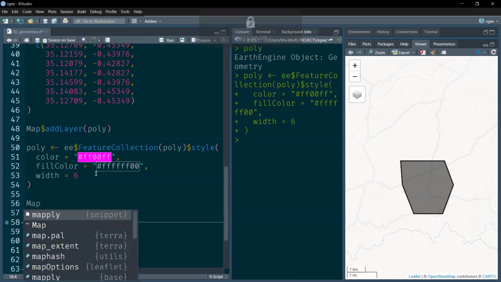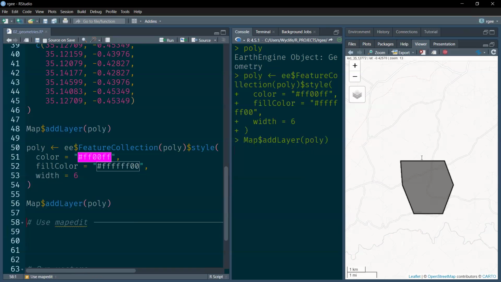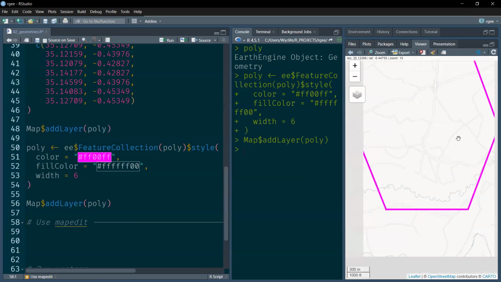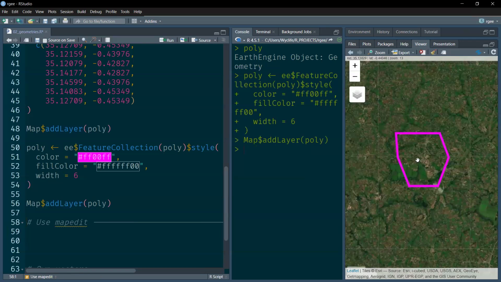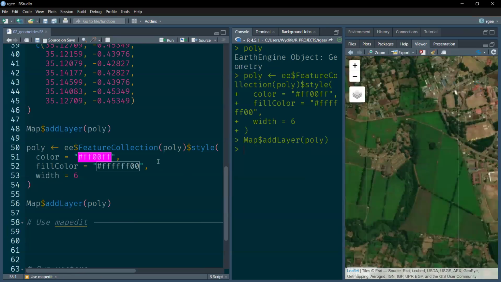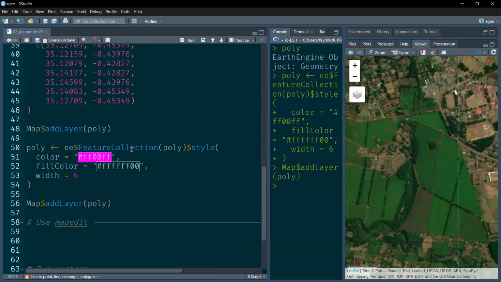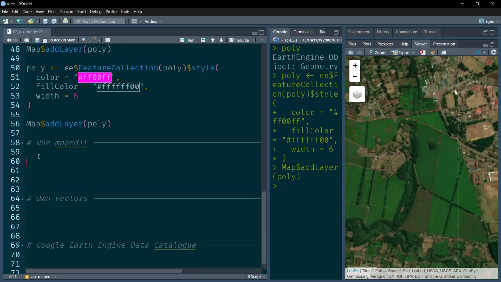Okay. So if we say map $ add layer for poly, then it will be just the boundary which is shown in purple or in magenta, but inside it is transparent, like you can see everything here. So that is achieved by making it a feature collection and then adding a style to it. All right, so let's go to the next step, which is creating a map using map edit package, or creating point, line, polygon using map edit function.